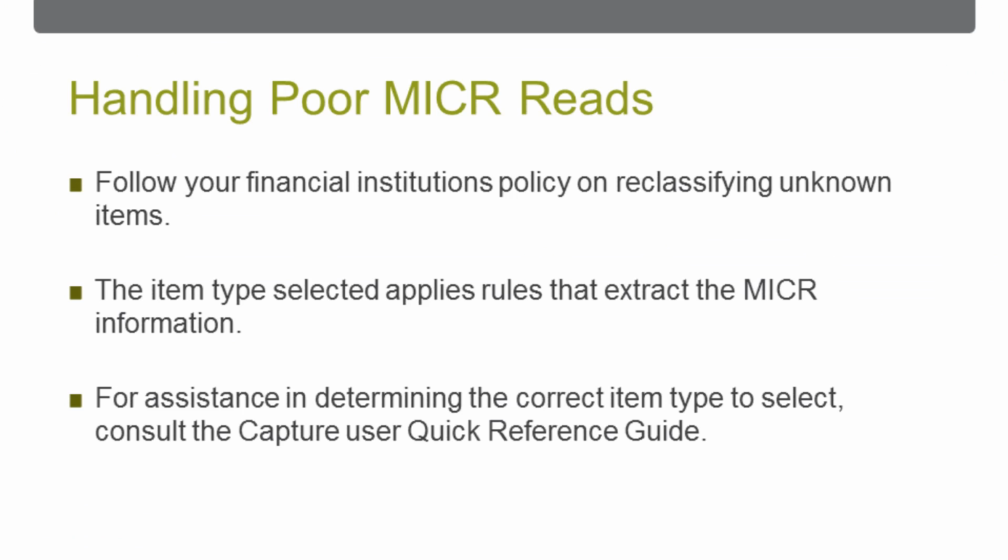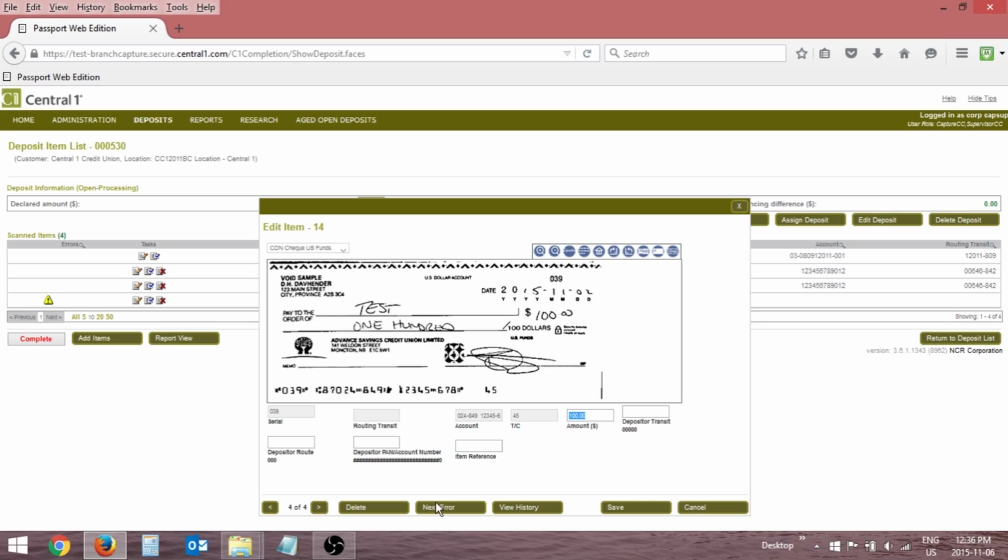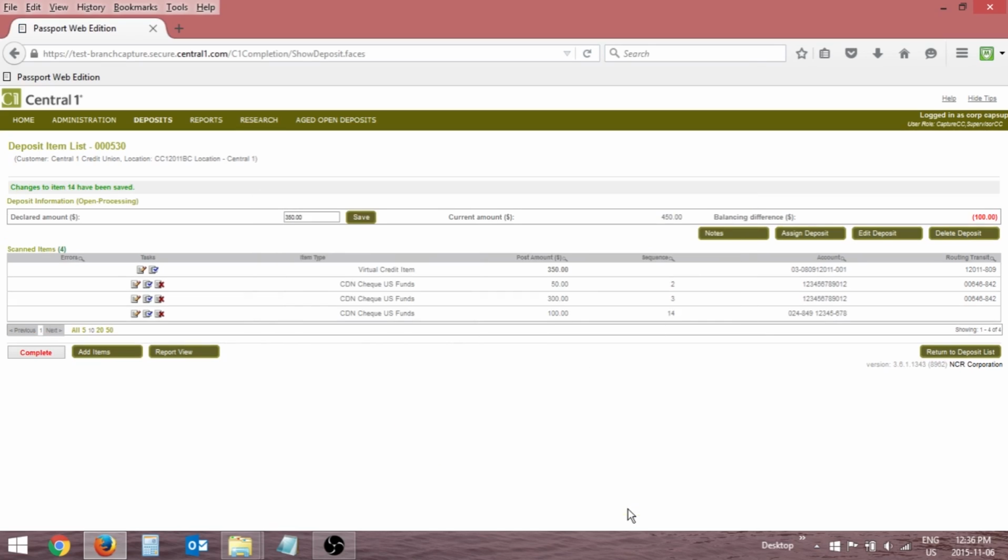If after rescanning the item the application is still unable to assign an item type, and you've determined that the image is clear, not skewed, contains the front and back of a single item, and a complete MICR line is visible, you may decide to reclassify the unknown item. Click the drop-down box and select the appropriate item type for the item. If you're unsure which item type to select, consult the Capture User Quick Reference Guide. Navigate to the next error if applicable, or click Save to save changes to a single item.